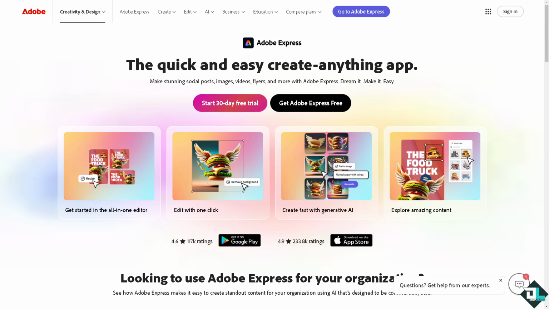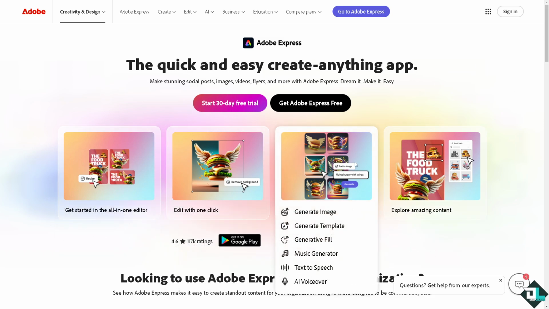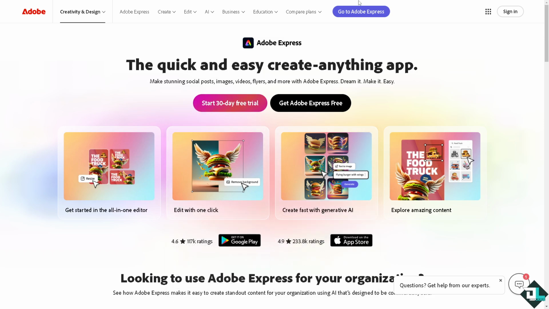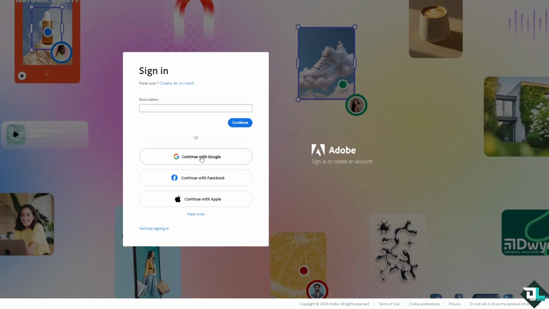In today's video, we are going to show you how to add fonts here in Adobe Express. Let's begin. Now, the first thing that you need to do is to log in using your credentials. If this is your first time in Adobe Express, I want you to click the sign up option. And from here, just follow the on-screen instructions and you're good to go.